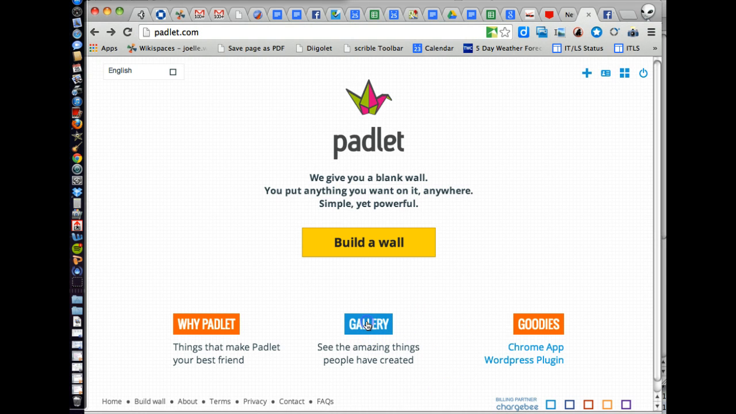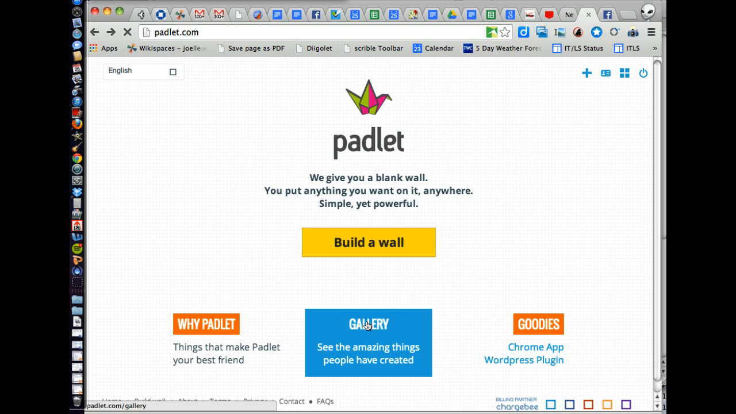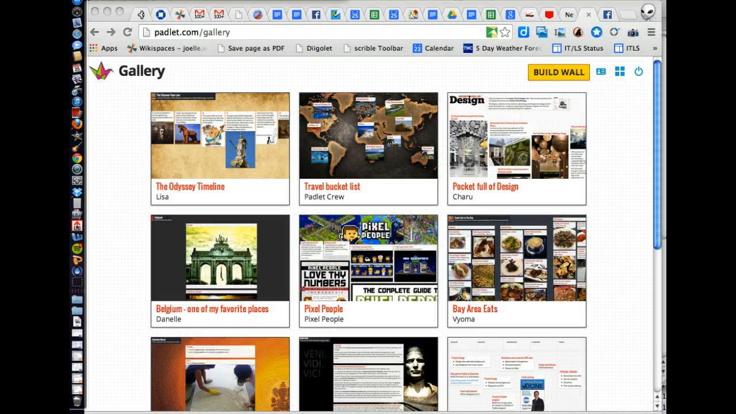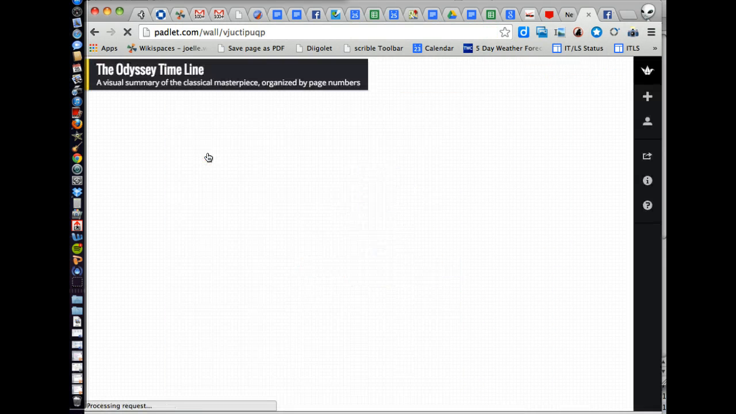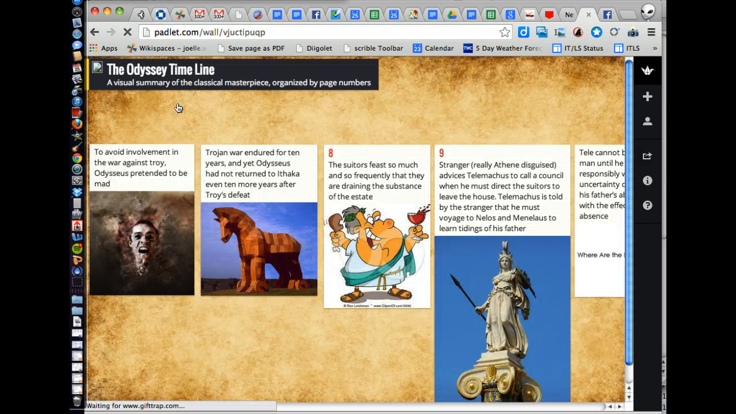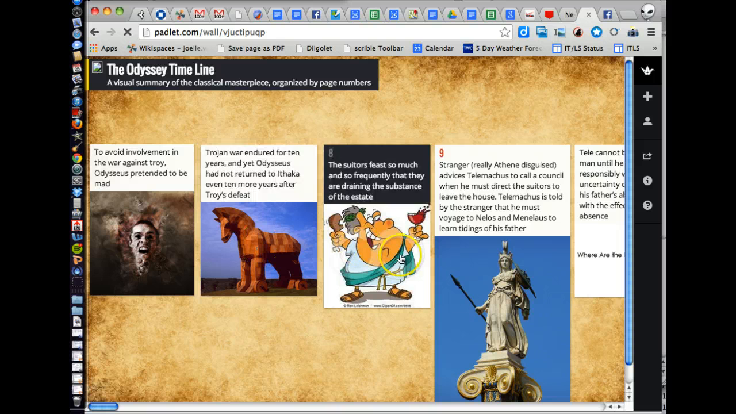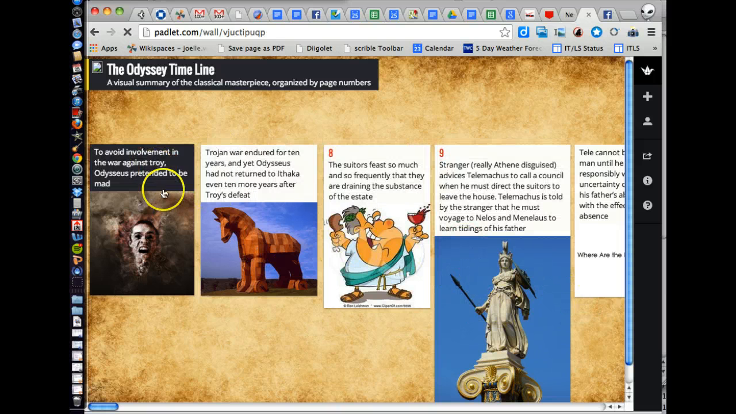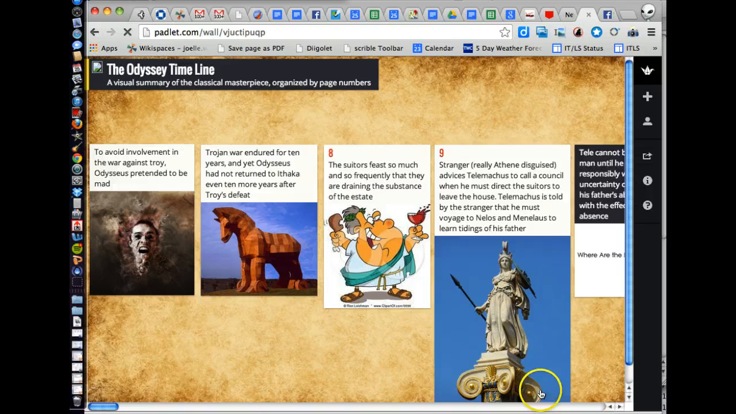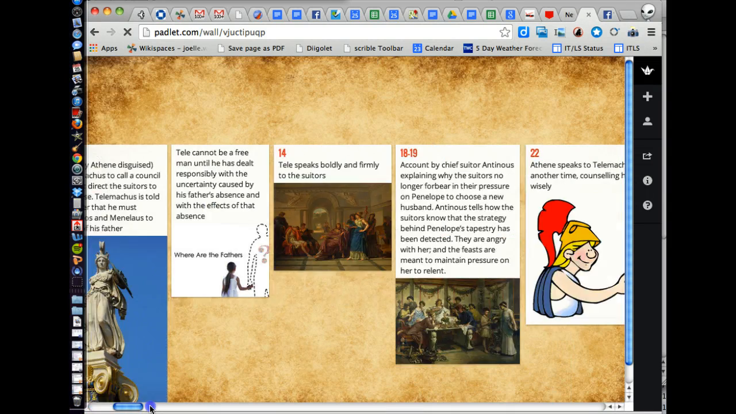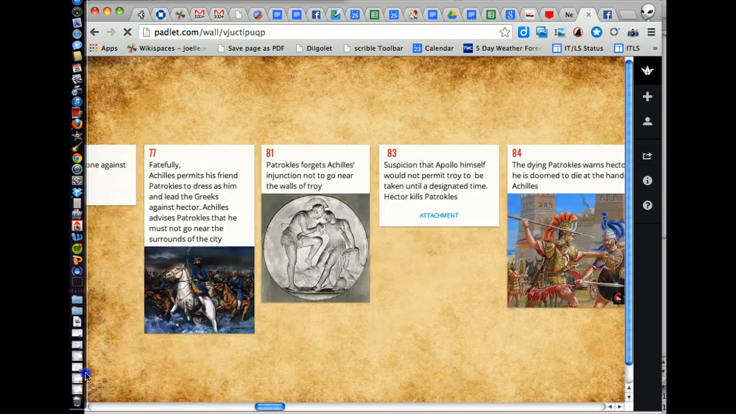So I'm going to go to the gallery to give you an idea of what things people make in Padlet. Here's the Padlet gallery, and as you can see, there's a variety of different types of Padlets. For example, here's the Odyssey timeline. So it's a visual summary of the classical masterpiece of the Odyssey. So see, these are the different images that were uploaded, and you can add text to the different images. So that's basically just a straight up timeline with images.